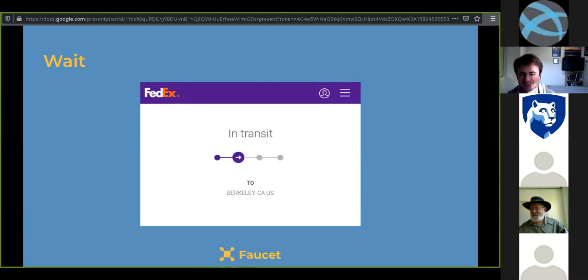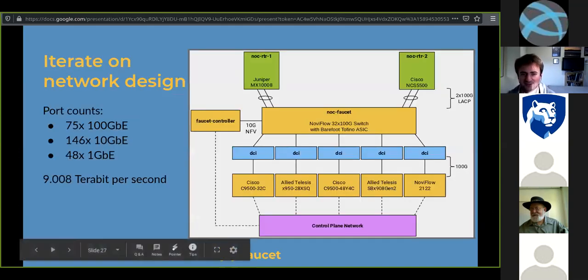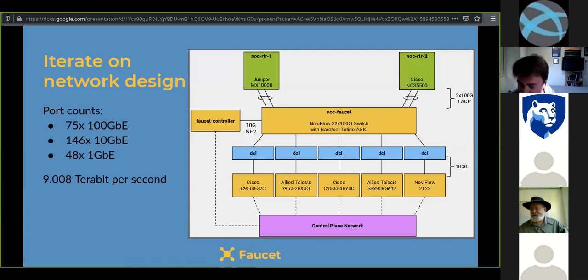So while FedEx was delivering some boxes, we could do some work. We iterated on that design. Now that we had some vendors and model numbers, and we knew what the port densities were going to be, we started to draw some diagrams. So this is basically what we ended up with.